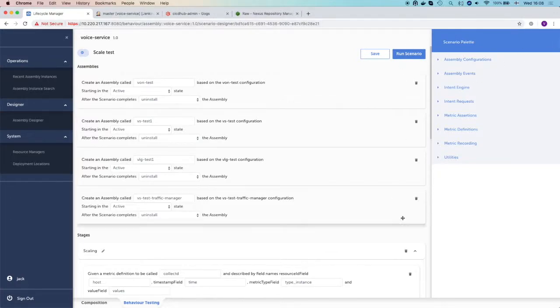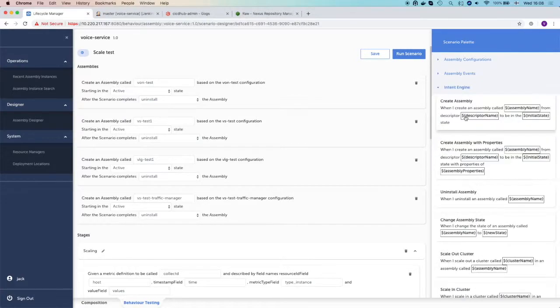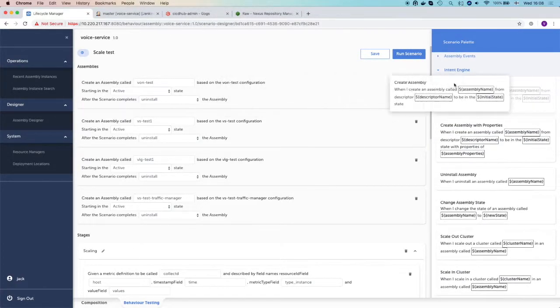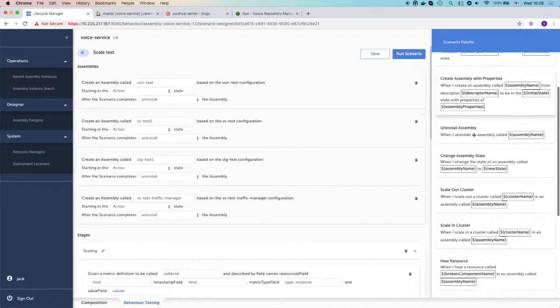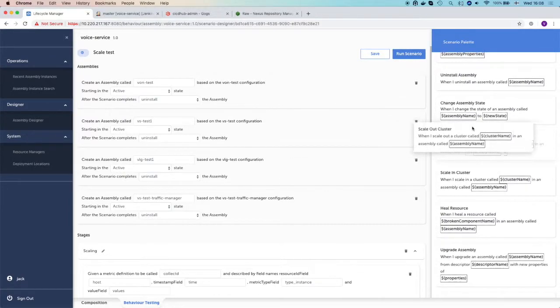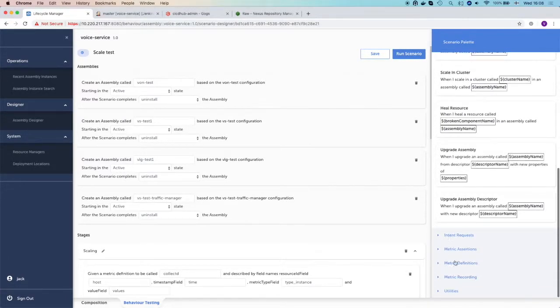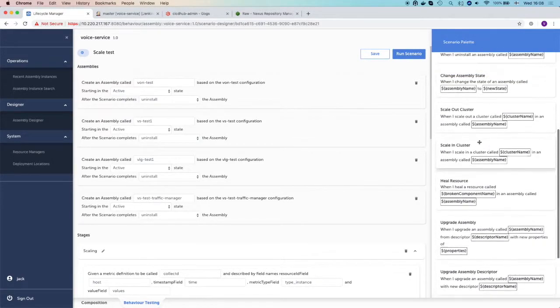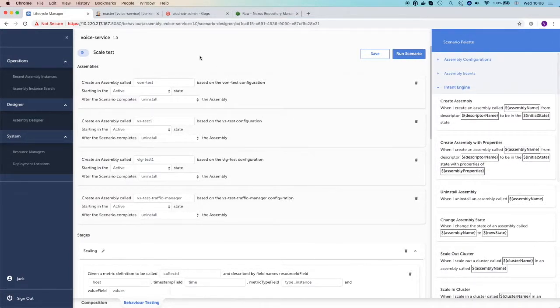On the right hand side, you have all the different steps and tasks that you can define as part of your test scenario. So for example, you can create new network services and you just drag and drop them to the middle part. You can scale out a cluster, any type of intent or any type of metric or any type of utility like waiting for 30 seconds. You can just pick them up from the palette here and drag and drop them on the left side.